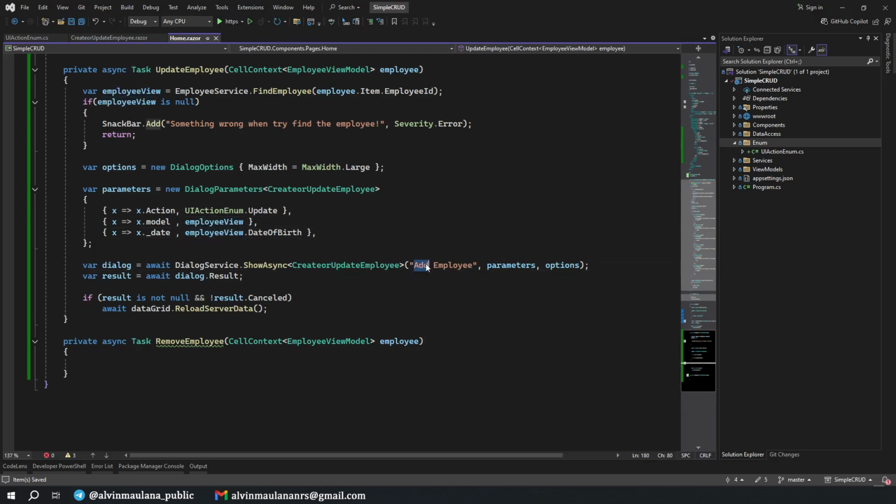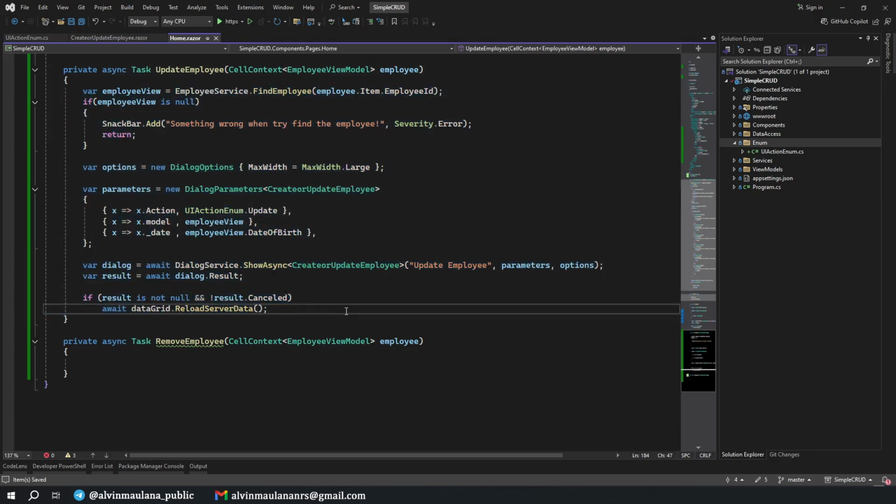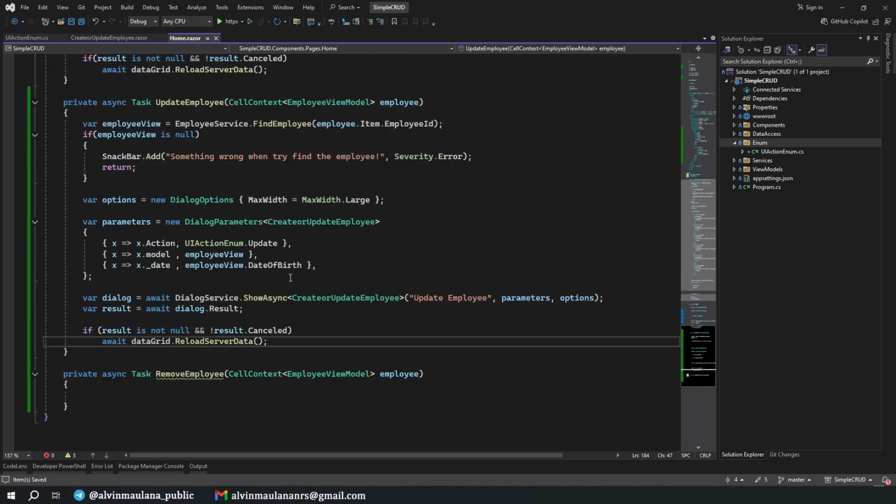This one we will change to update employee. This is the dialog title, and the others seem good. We don't need to change them. Okay. Now update employee is complete. The next thing we will do is removing the employee.